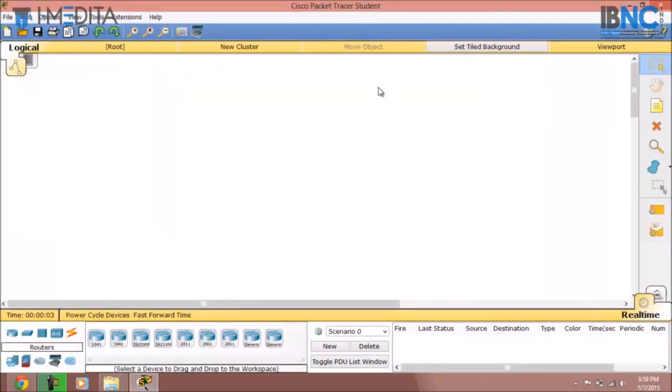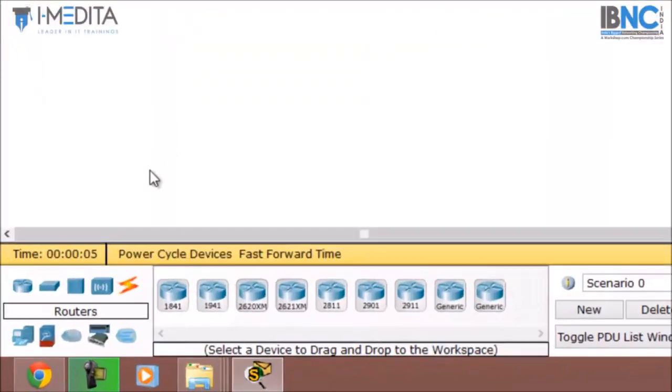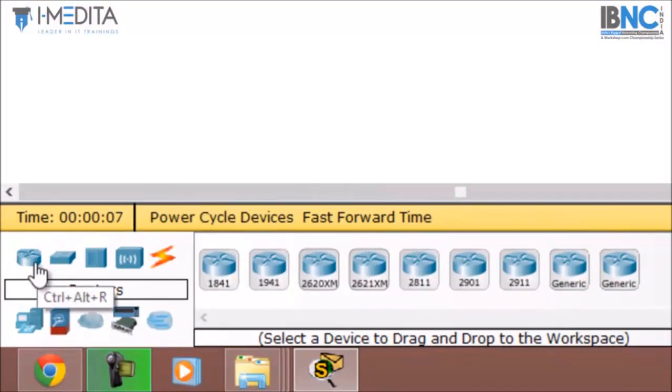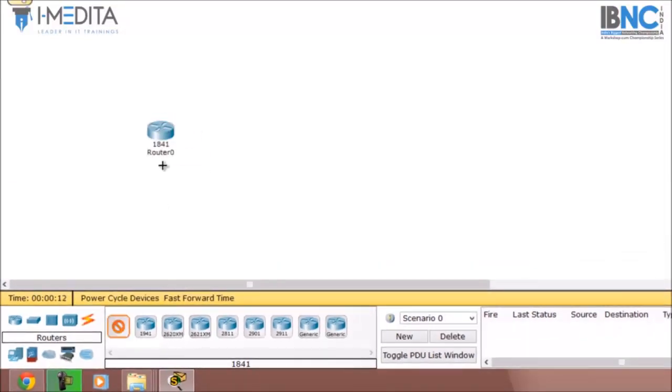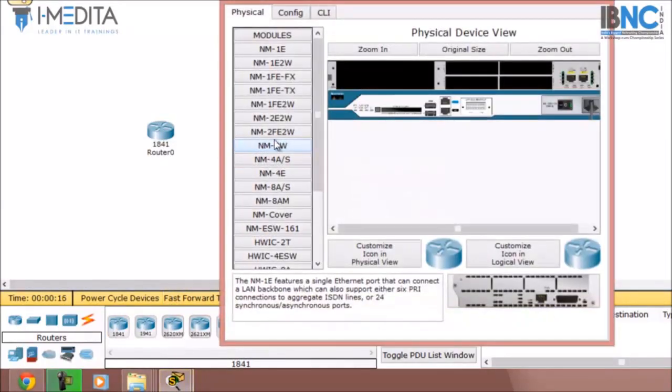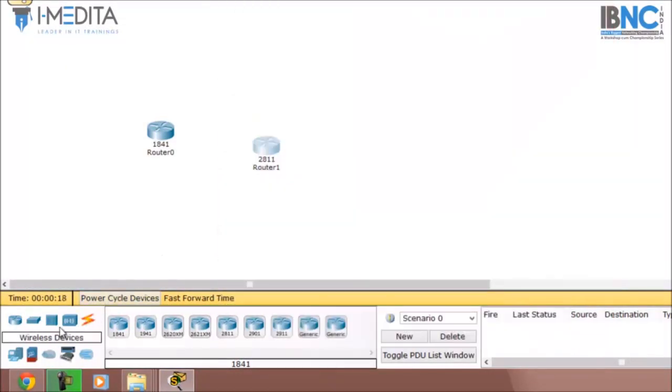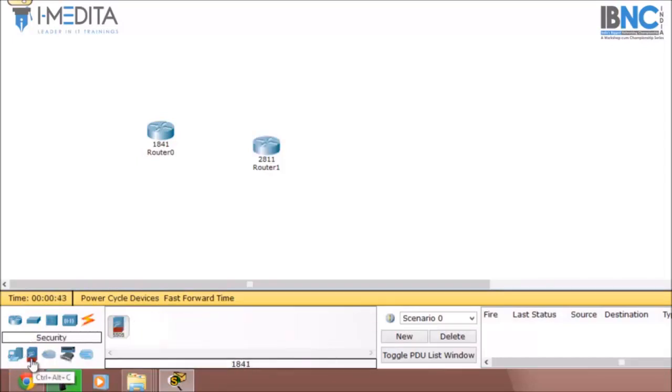So this is the graphical interface of Cisco Packet Tracer. Here we have a lot of devices, for example routers, and then we have different series of routers. For example, this one is 1841 series, then we have 2811 series router. Similarly, we have a lot of switches, hubs, different wireless devices, connecting cables, and then some end devices.